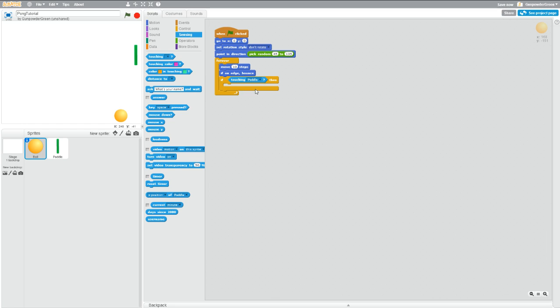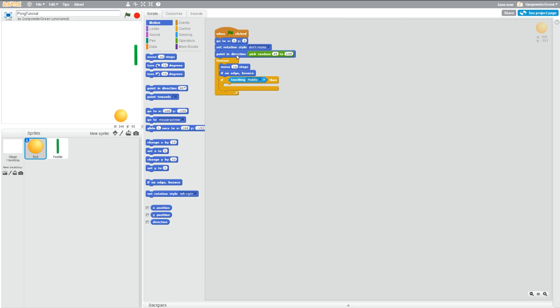Now, when we touch the paddle, we want the value of this variable called direction to change. So if we go into motion, see how we did point in direction? We picked a random direction to start. We're going to point in direction again, but instead of a random direction, we're going to go down here. We're going to grab direction.